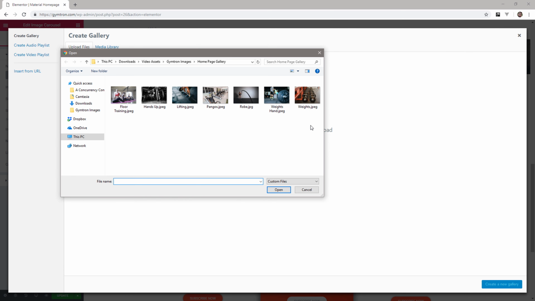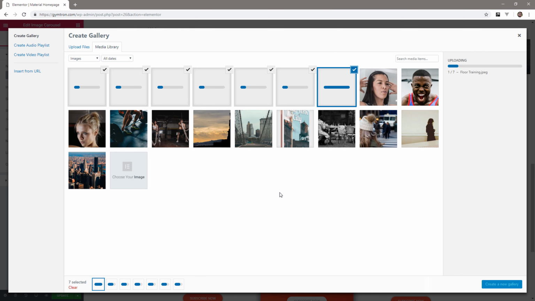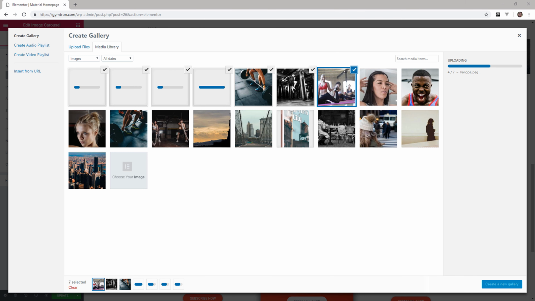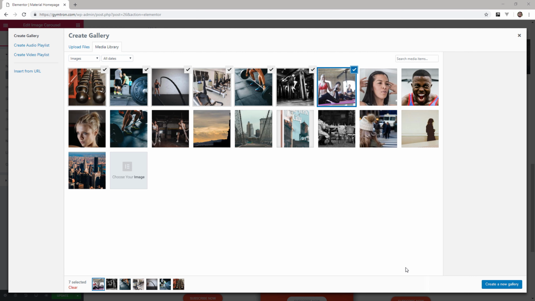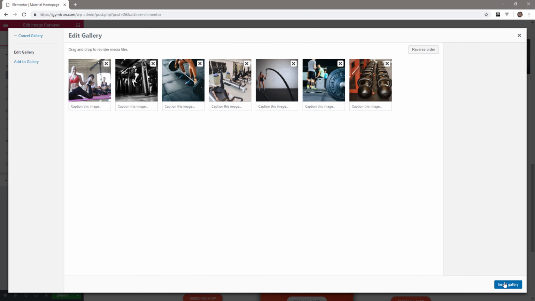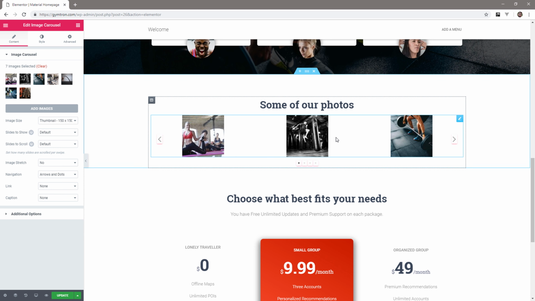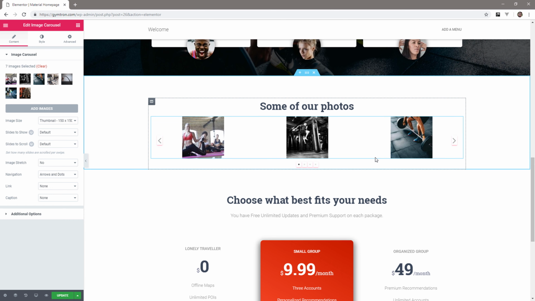Select the images you want. Now, once those images are uploaded, WordPress will ask you to create a gallery. Just click Create New Gallery and then insert the new gallery. Now, as you can see, all the photos appear here. Finally, I would like to increase the image size, so let's make it 300 pixels by 300 pixels.